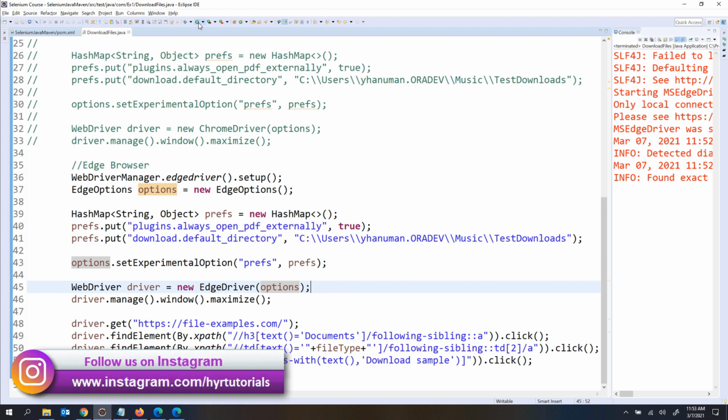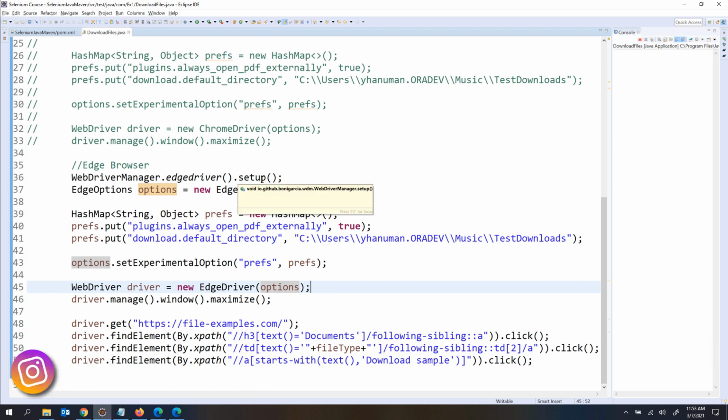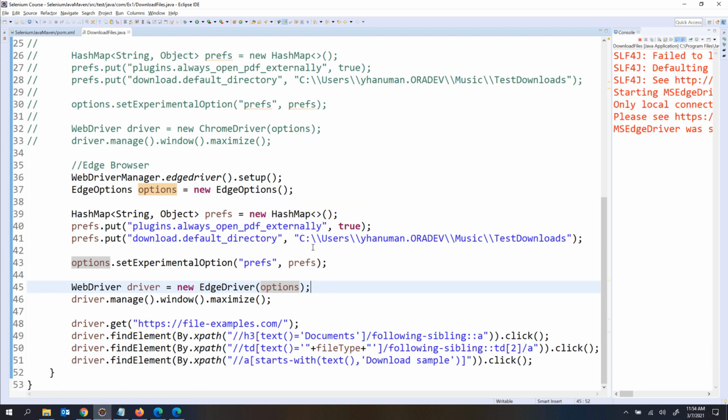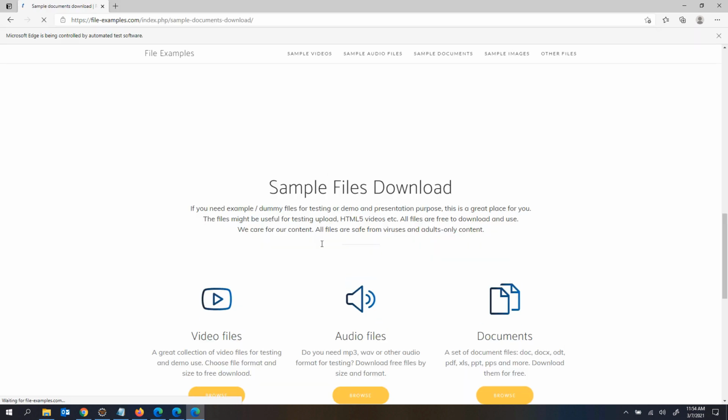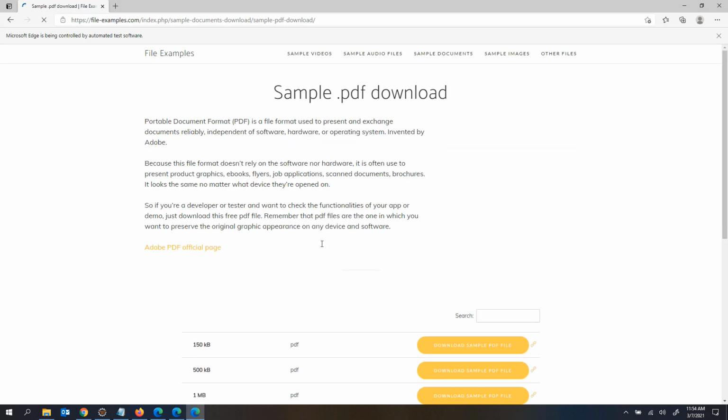So now let me just execute this. Here you can see we have already changed the default directory also. Okay, so without again executing one thing without the default directory and one thing with the default directory, I'm executing only one time by changing the default directory.